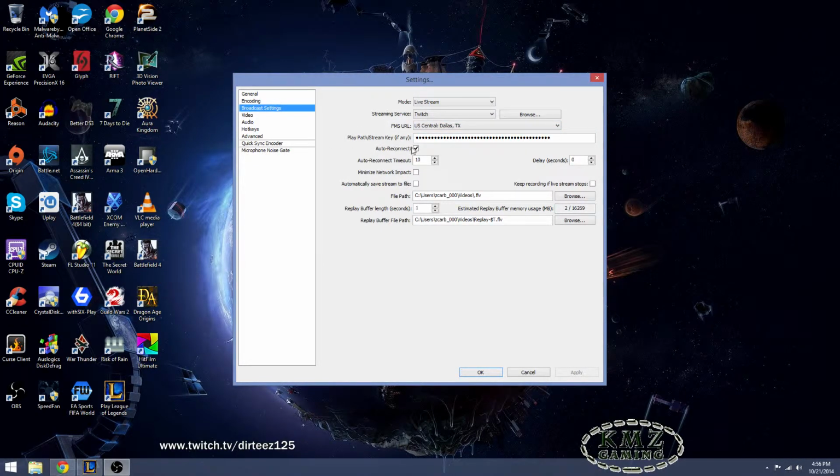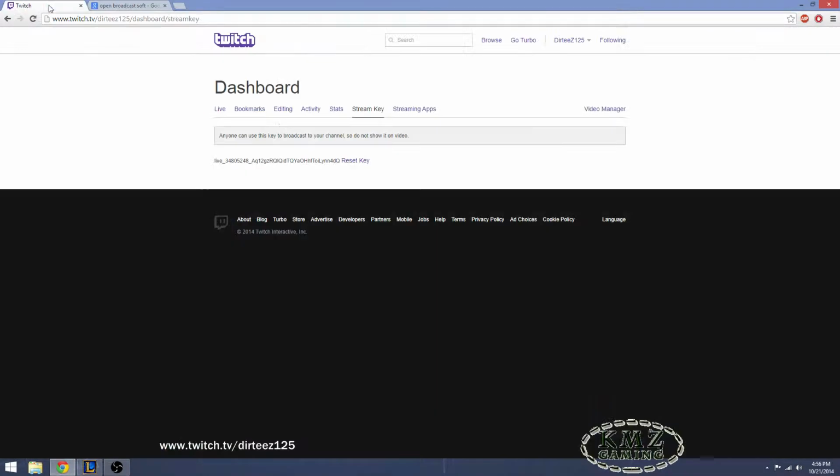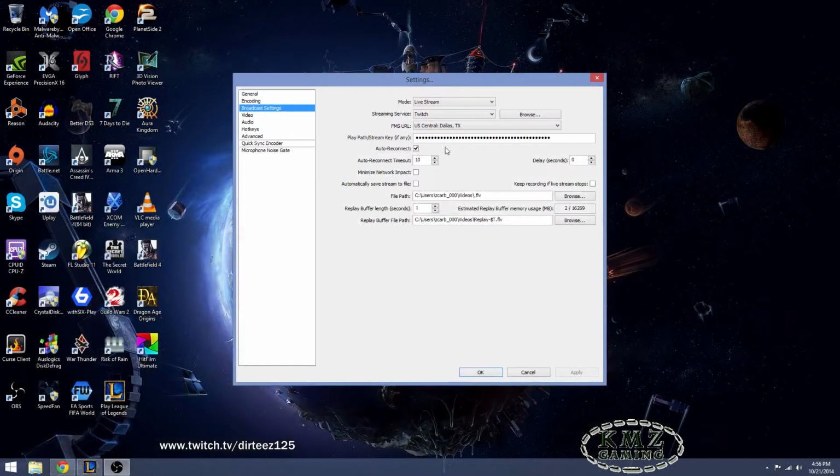Play path, stream key. Now this is where you go back to the browser and go to the Twitch page where the stream key is shown. Copy your stream key, and then you're going to paste it right here. You can put auto reconnect on, 10-second timeout. Delay, I wouldn't worry about that. All this other stuff is basically if you want to save a file, you can actually make it save to a file automatically when you stream.